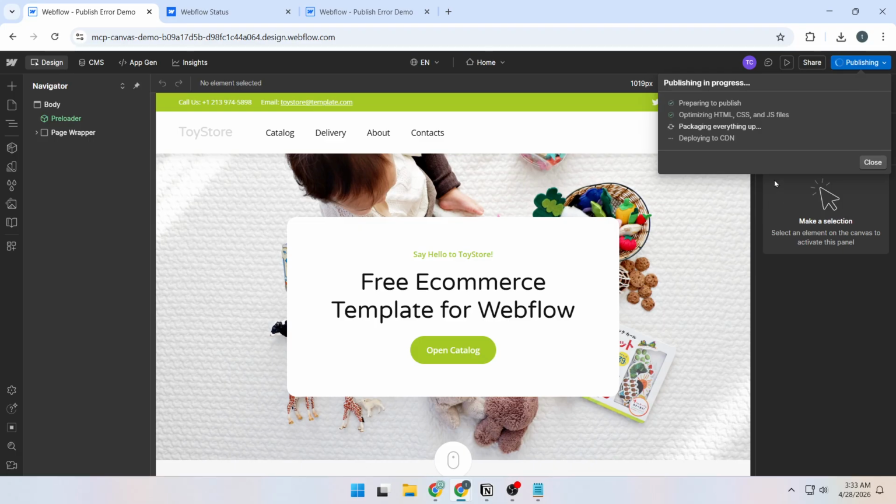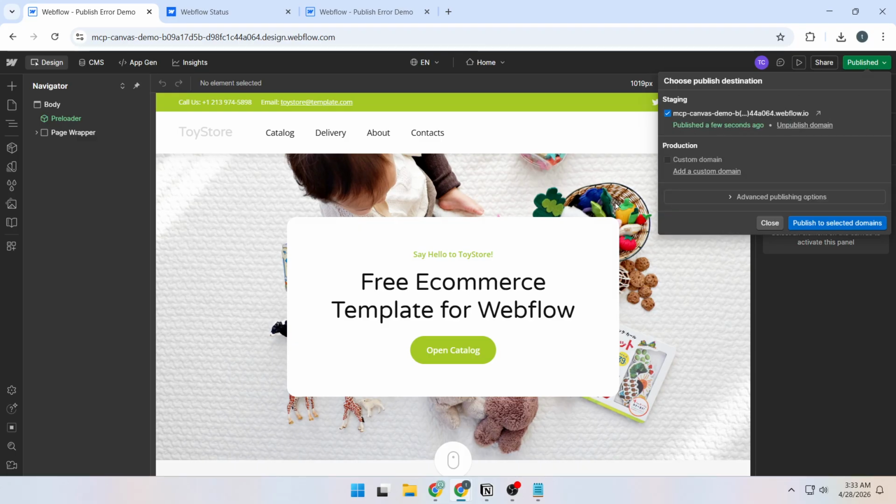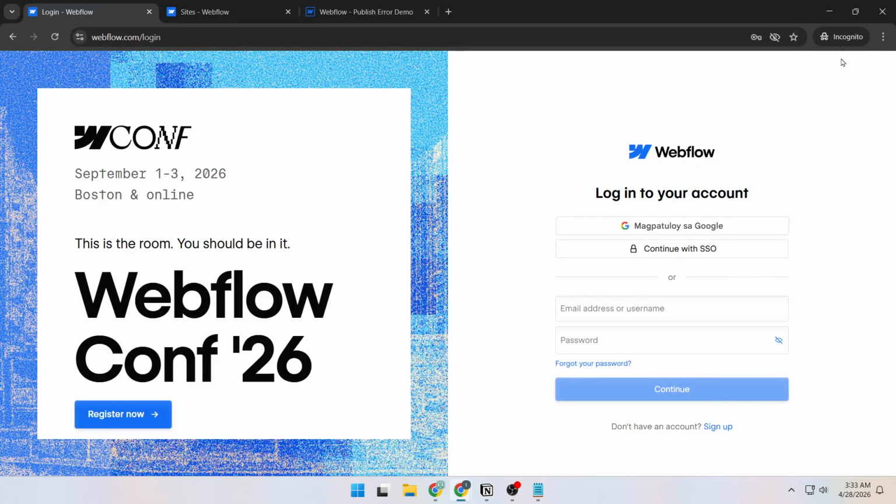If the error still appears, open a new incognito or private browser window. On Windows, press Ctrl plus Shift plus N. On Mac, press Command plus Shift plus N. In that private window, go to the Webflow website and log in.